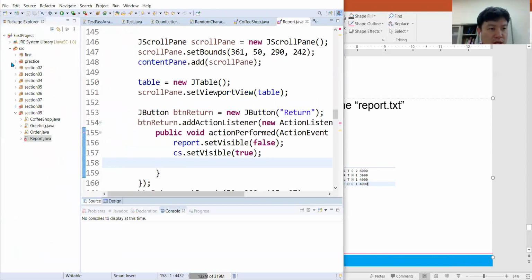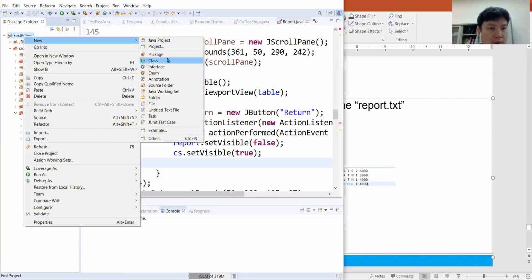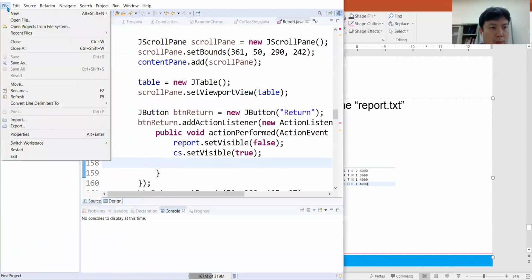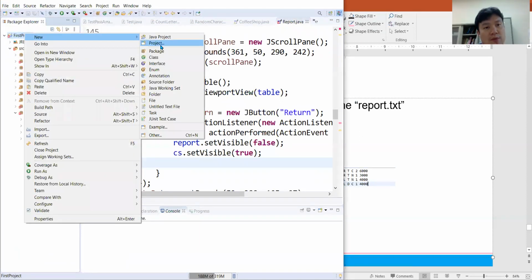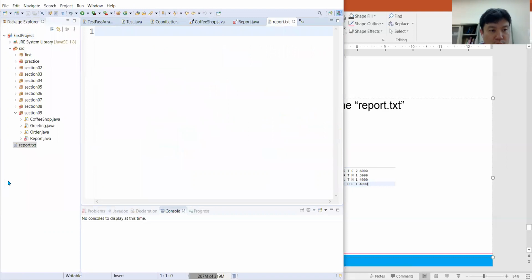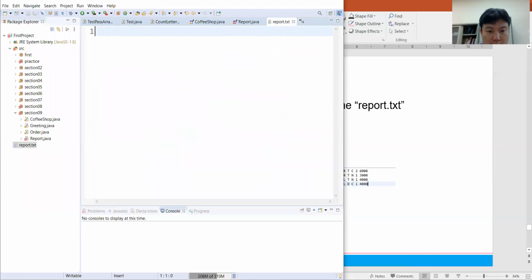So here, actually, I need to put it in the project name. Yeah, what I want to do is to create a Word file. Oh, sorry, not a Word file, but a text file. Let's see, the name is report.txt. Okay, so there's one file, report.txt, and then let's fill in the file with this.